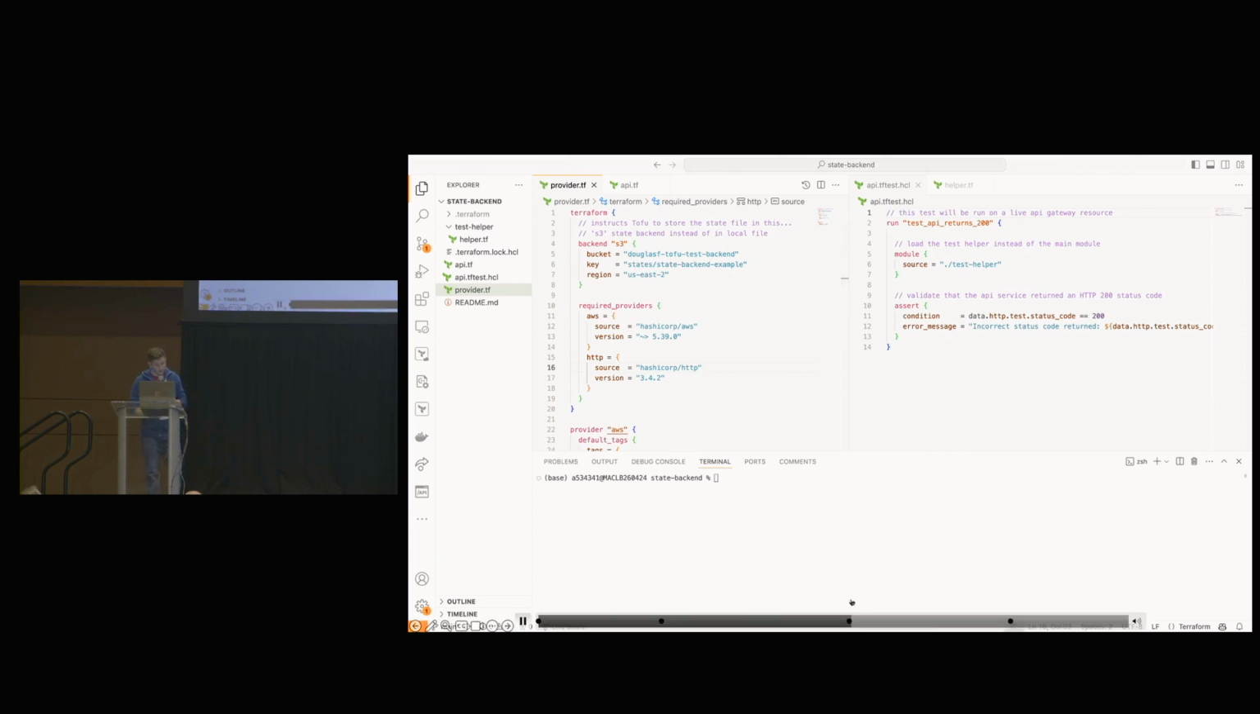Okay. So let's take a look at our provider.tf to look at that backend configuration. So how are we going to store our state remotely in S3? You can see at the top here we have a bucket that we've configured. This is that bucket default that we had before. So this was the bucket we actually created. It's going to store the state file in this bucket at this location where we have the key under states, state backend example in that particular region.